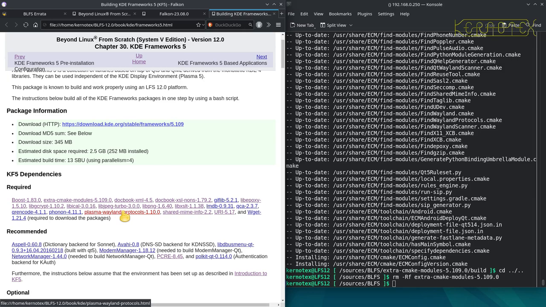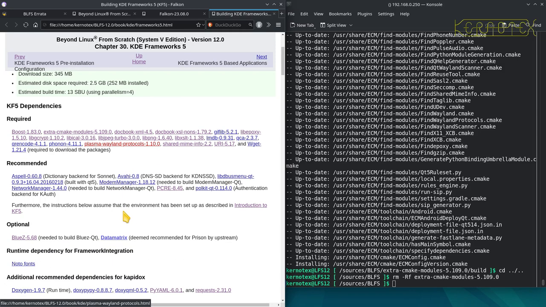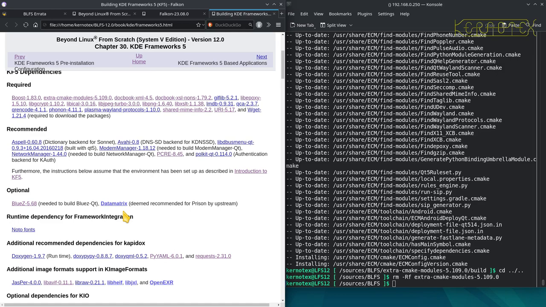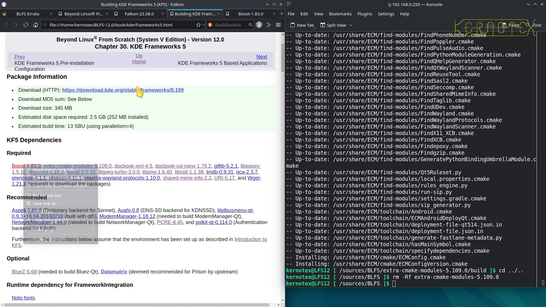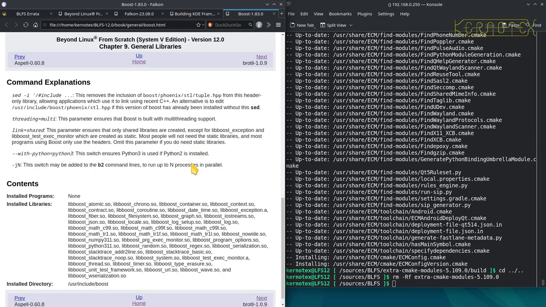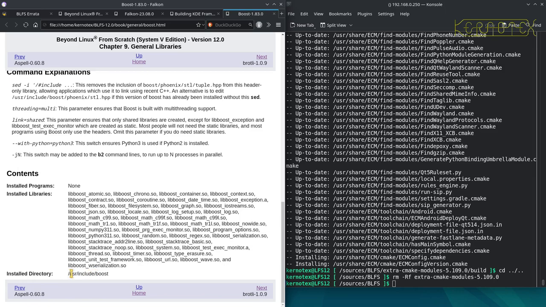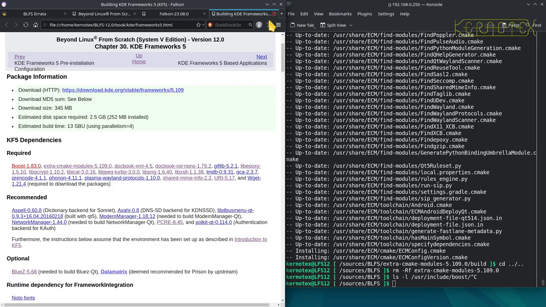So there's quite a few dependencies here, which I'm going to go through and install. So let's start with, well, boost, I think we should have. I don't know what the executable for that is called. I'm pretty sure we've installed that. Oh, they're all libraries. Oh, installed directory. Let's have a look and see if that directory exists. Yes, it does. So we have installed that.